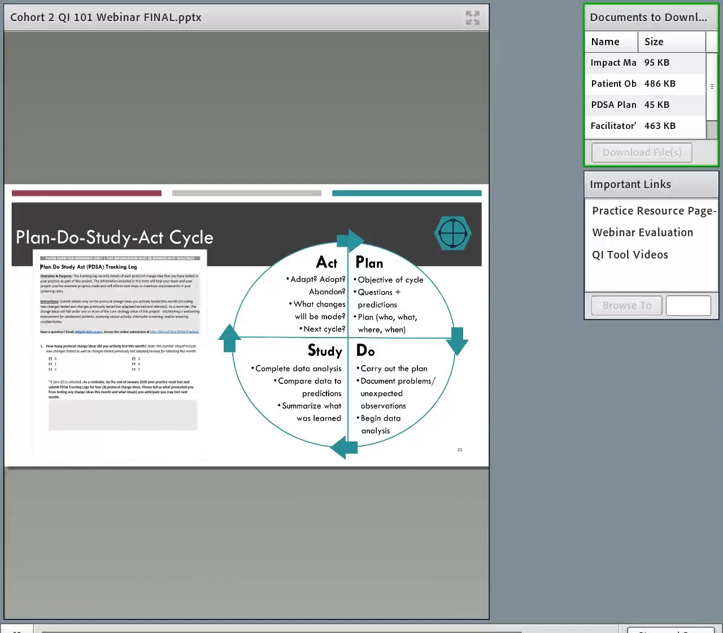And we're also going to have a PDSA planning form that we'll talk about a little later to help you when you're conducting PDSAs in your clinics and make sure you're capturing all the information that we're going to later need on the tracking log.